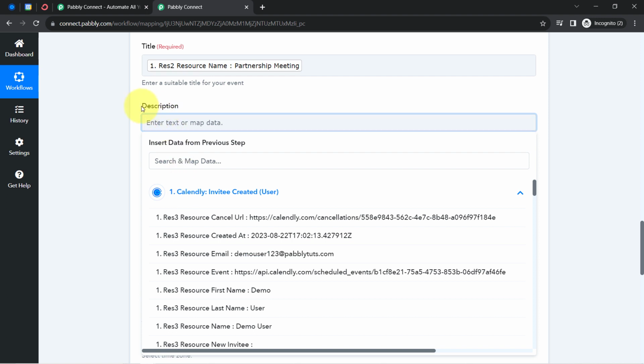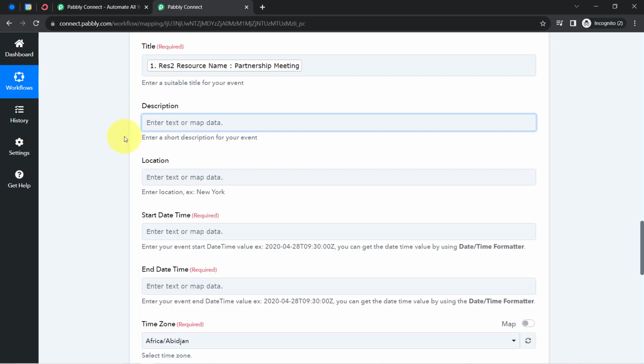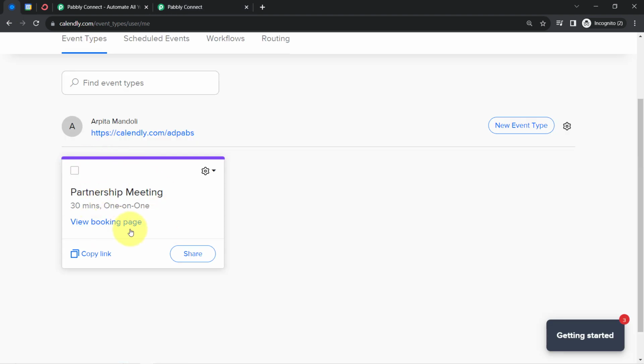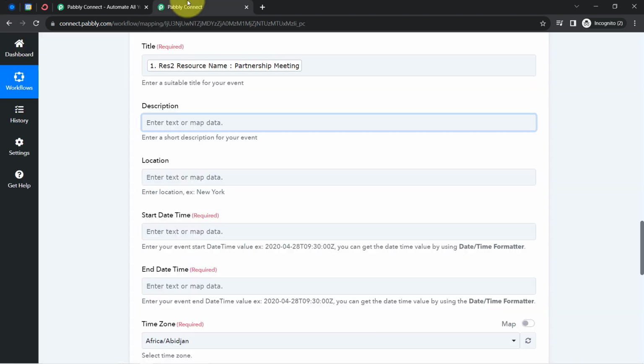Okay, so this is not a mandatory field, so I am leaving it blank for now. If you want, you can provide the details from the above step, okay, but in that case you will have to make sure that you also provide the description to your event, okay.